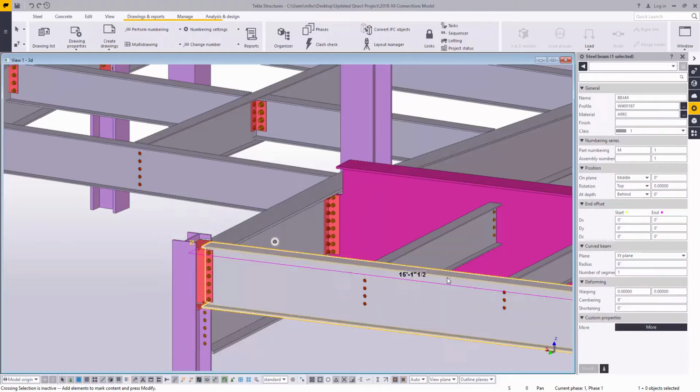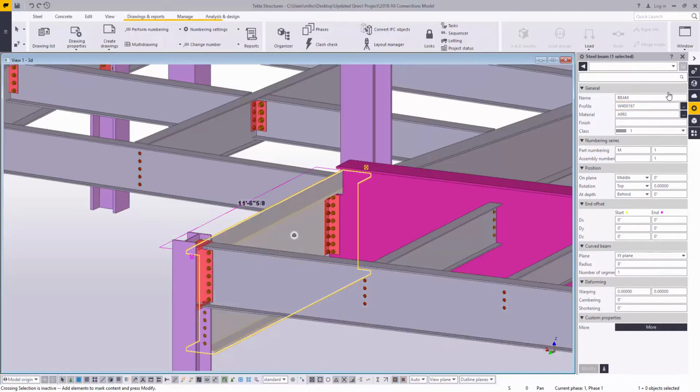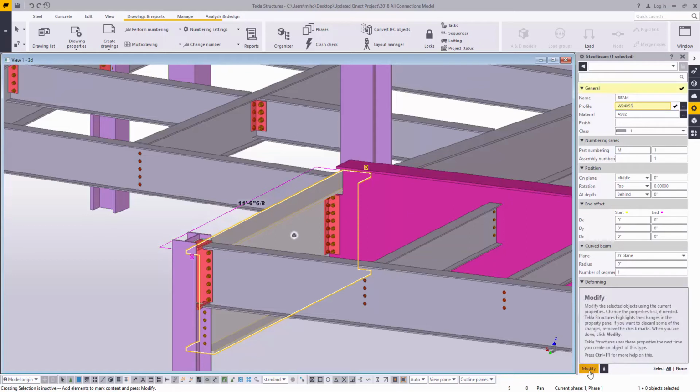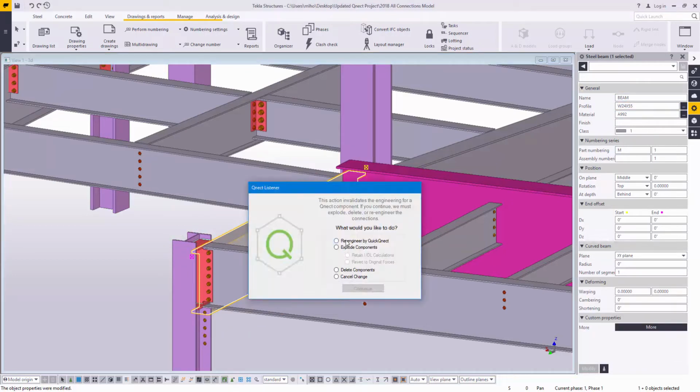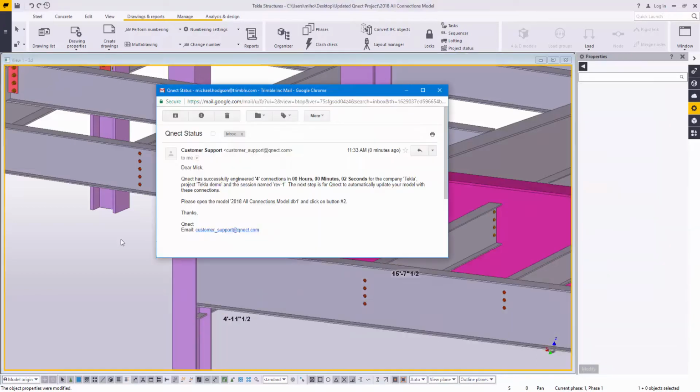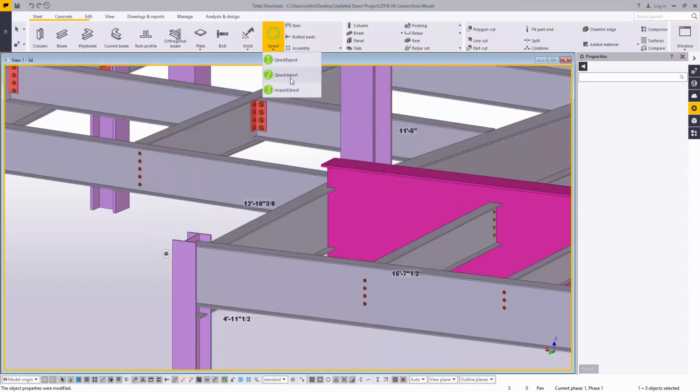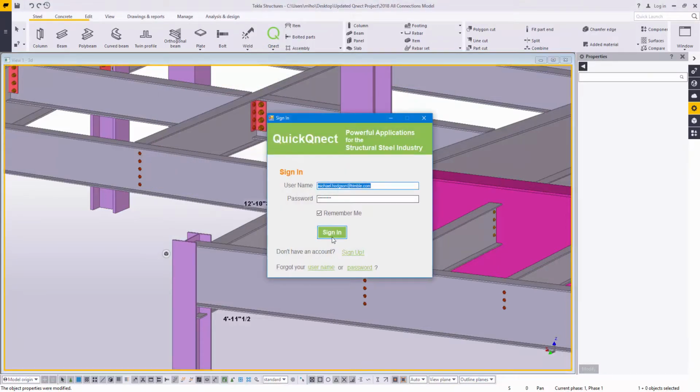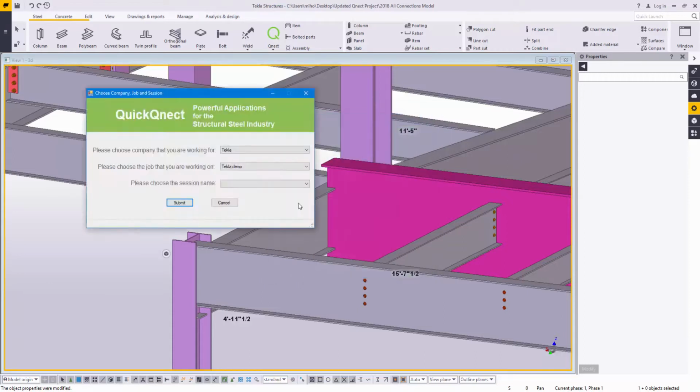Now, revisions will always happen on projects, and while these connections have already been designed, if we make changes, the Qnect connection design software will take these into consideration. So for example, if we change the size of this piece here, in the background the Qnect listener is looking for changes and it will find and indicate to us if any revisions are needed. So if we rerun that connection again we get the email telling us that connection has been successfully redesigned, and then again we can log into the service and bring that revision into the Tekla model. In this case it's revision 1.